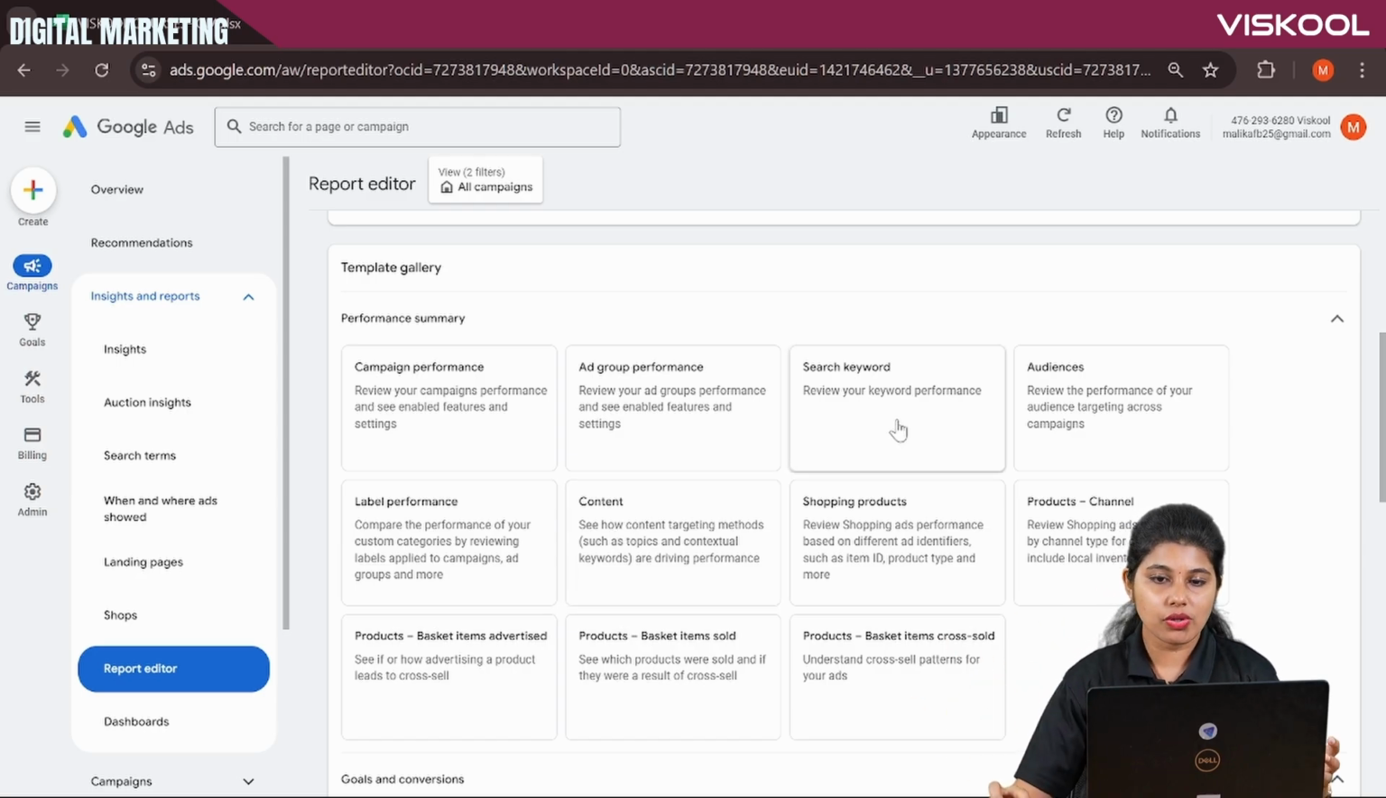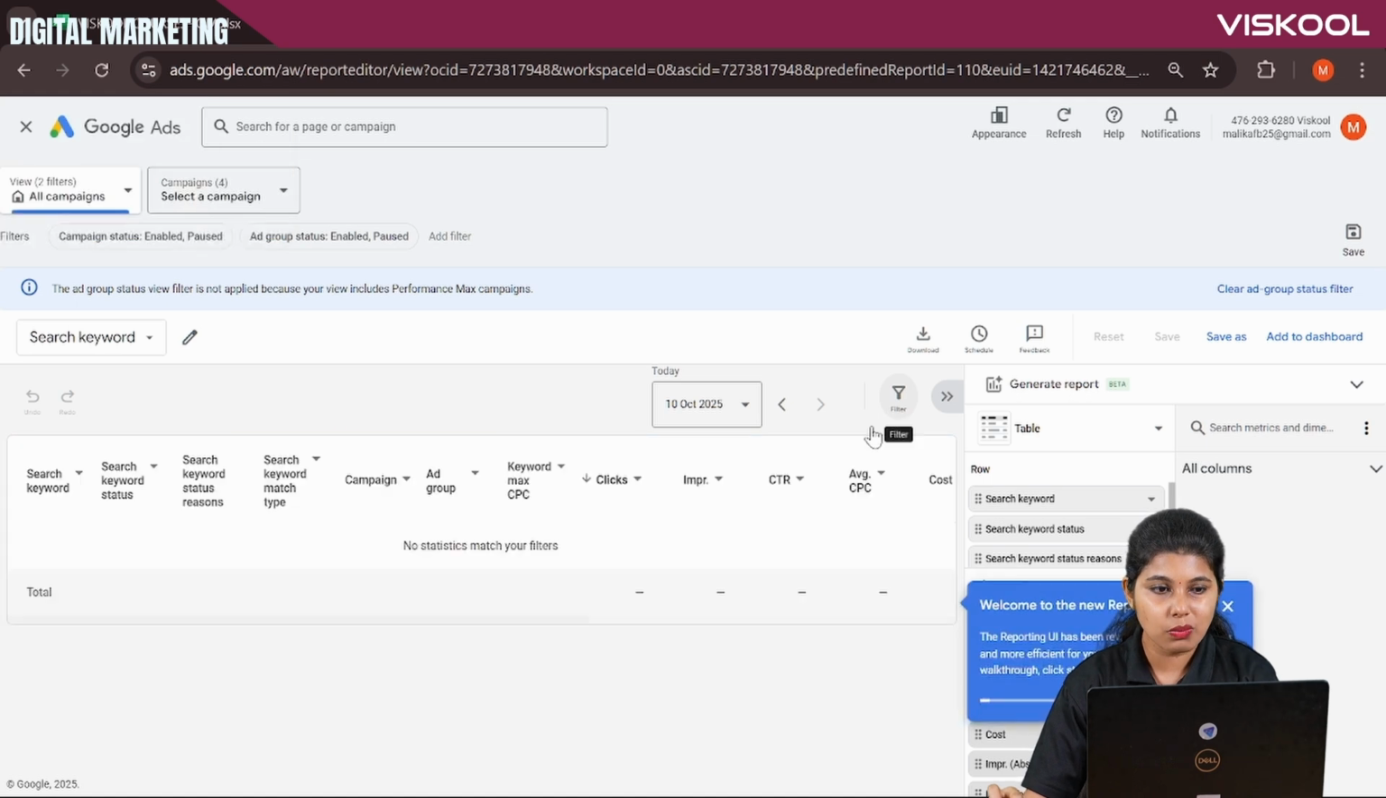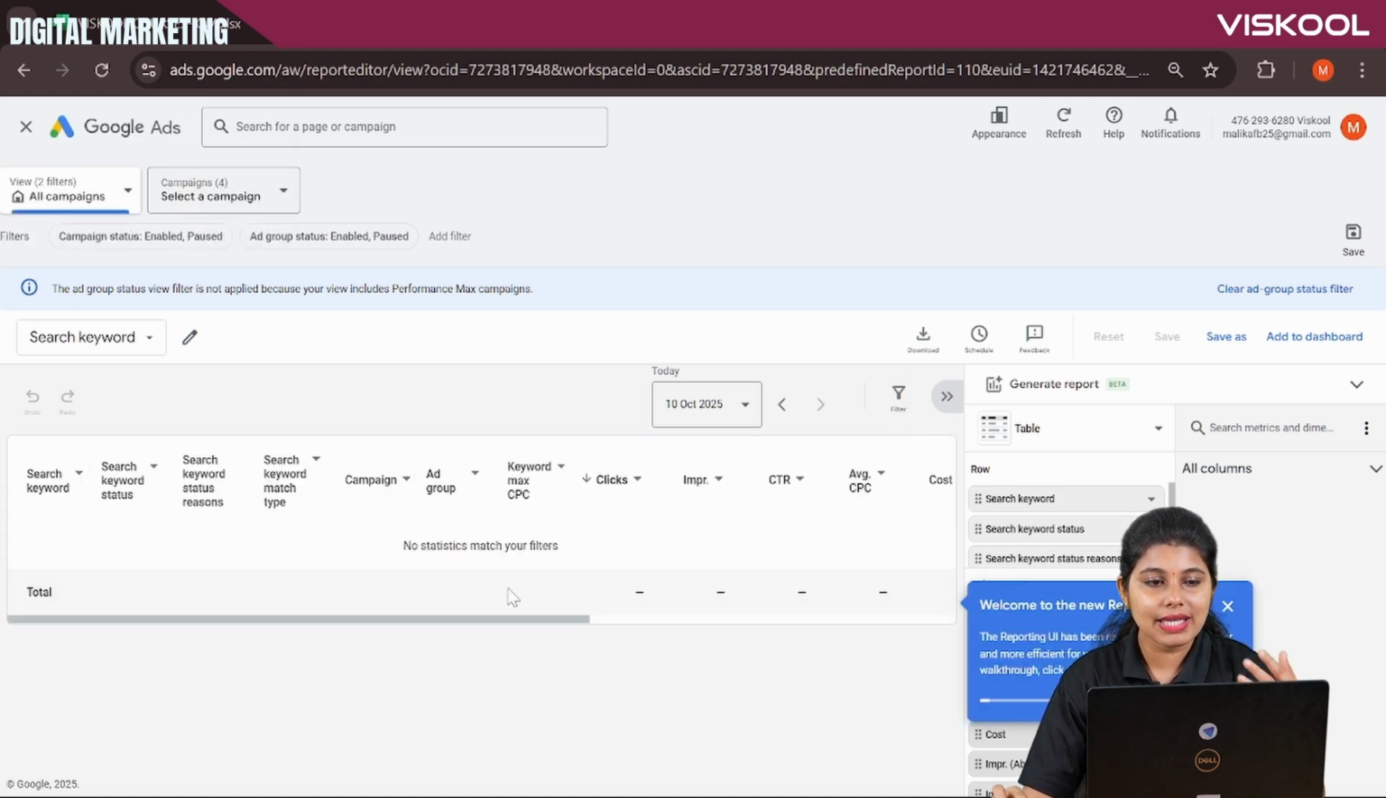If I'm just clicking on the search keyword, here I'll get which keywords people have searched, and on the basis of that how many clicks have happened, how many impressions there are, how much the CTR is, like that. All the information we will get from this template.